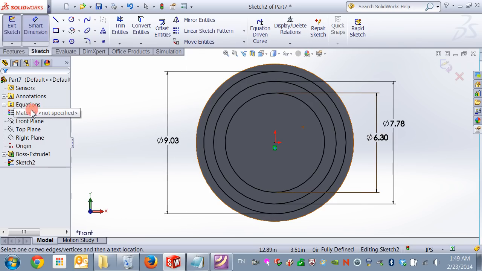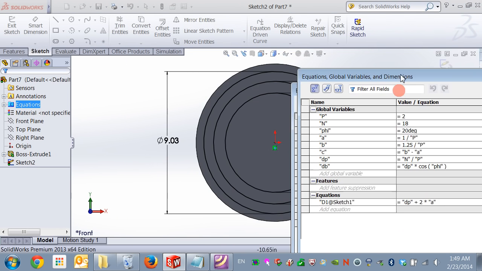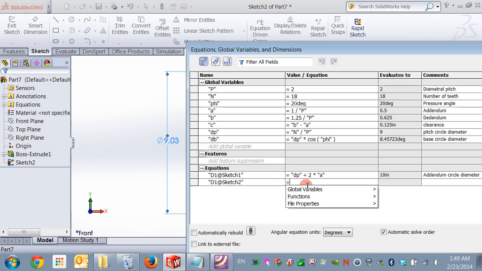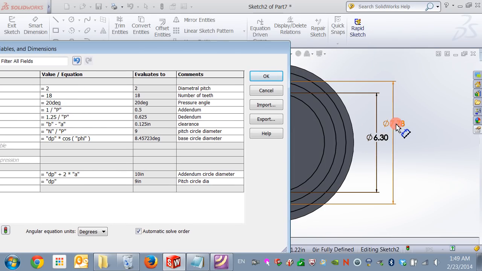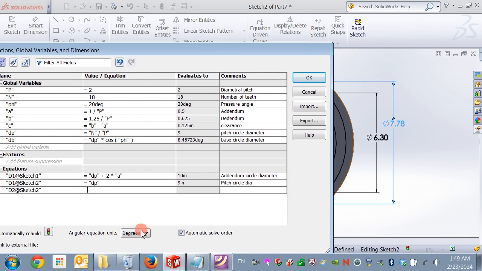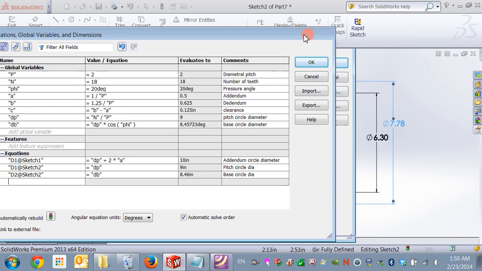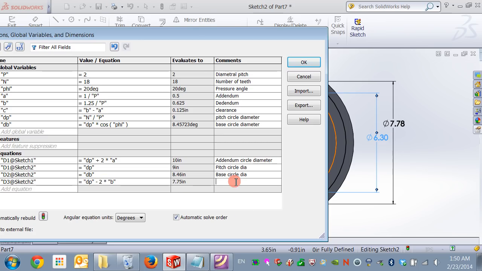Now let's go to our equations. After the first use of equations, we now have this equation icon here. Click on it, right click, Manage Equations. First is the pitch circle. Go to this cursor here, click on the pitch circle. That's just equal to DP. So that's the pitch circle diameter. Then we go to our base circle, and the base circle is DB, which we already calculated. And the last one is the dedendum circle. The dedendum circle is DP minus 2 times B. So that's the dedendum.